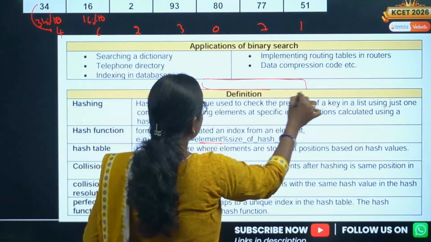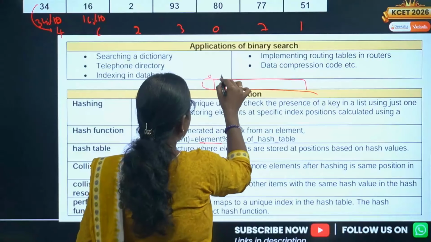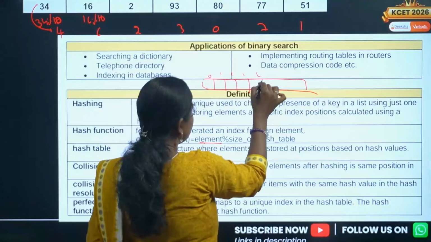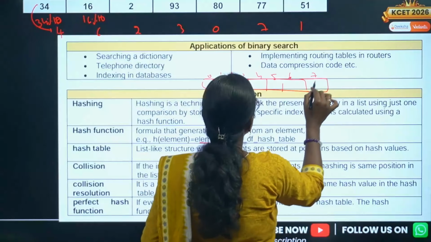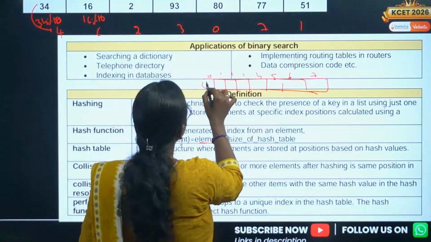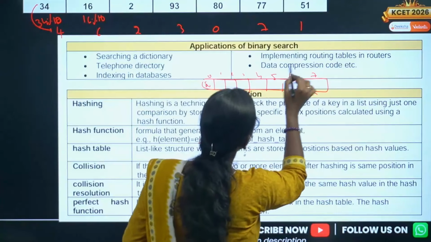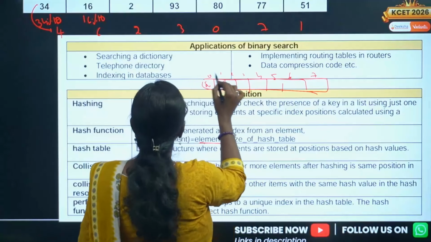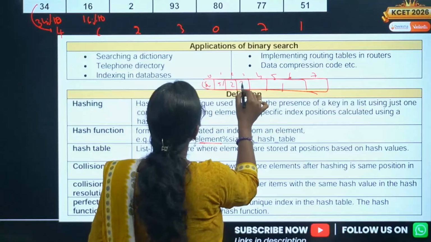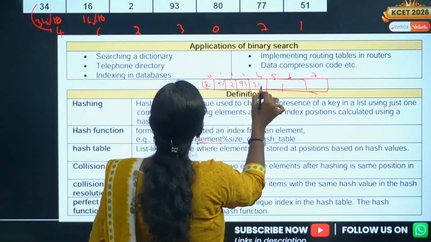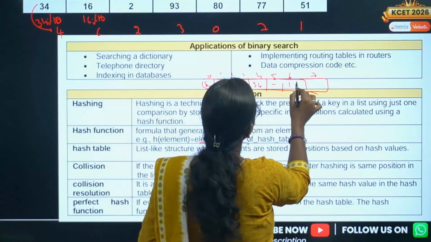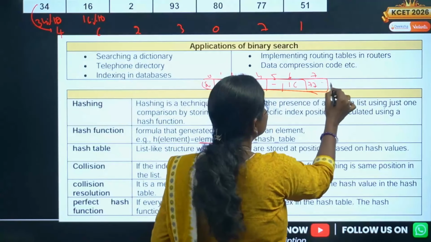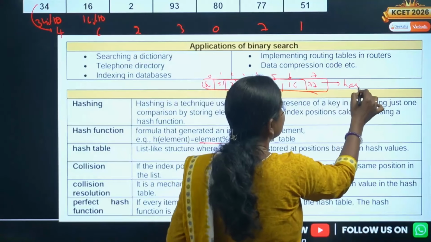In this hash table, I have indexes 0, 1, 2, 3, 4, 5, 6, and 7. At index 0, I will store 80. At 1, I am going to store 151. At 2, I have 2 only. At 3, I have to store 93. At 4, 34. At 5, nothing is there. At 6, we have 16. And I have 77. This table is called a hash table.